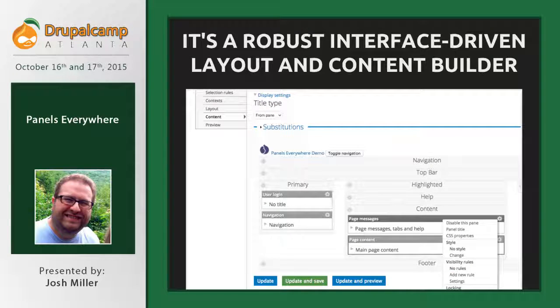So that's what Panels has done to interface. It's a robust interface-driven layout and content builder. There's a lot of stuff that you can do with Panels that gives you really structured, awesome ways in the interface to mess with things that you would normally give to a theme developer who then has to work with PHP TPL files. And I've already lost half of you because, well, I fall asleep doing this and I do this for a living.